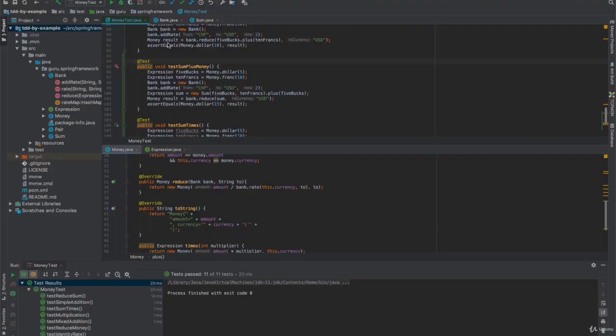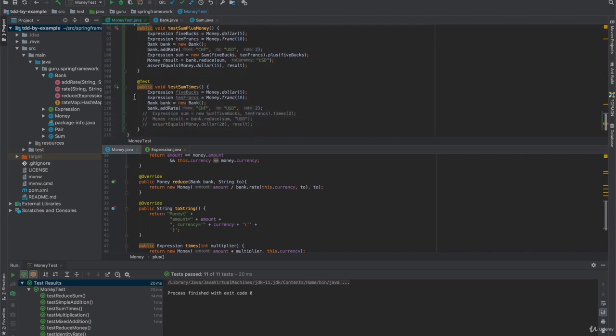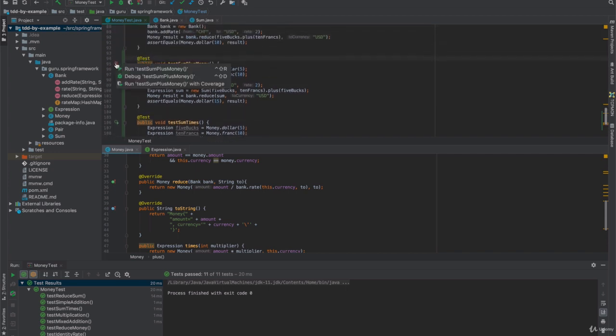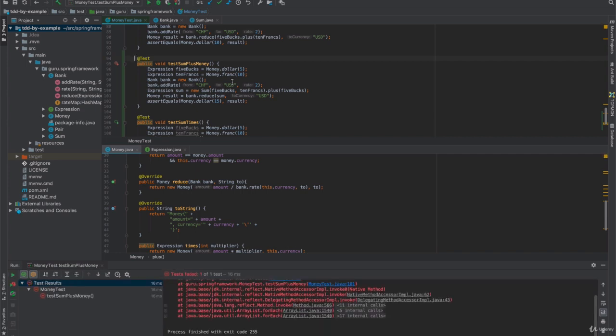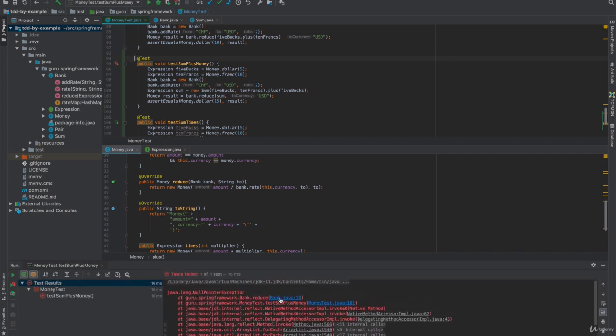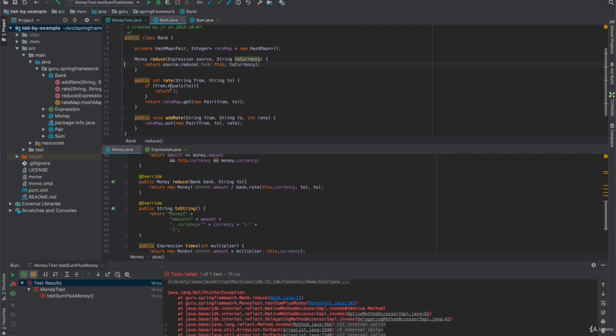You can see here on the screen, I've written a test. So again, this test is right out of the book. And what we want to do is test the plus of money. So let's go ahead and run this right now, and we will see that it fails. And that is because we're getting a null pointer error there, which is not what we want. So let's go ahead and fix that.